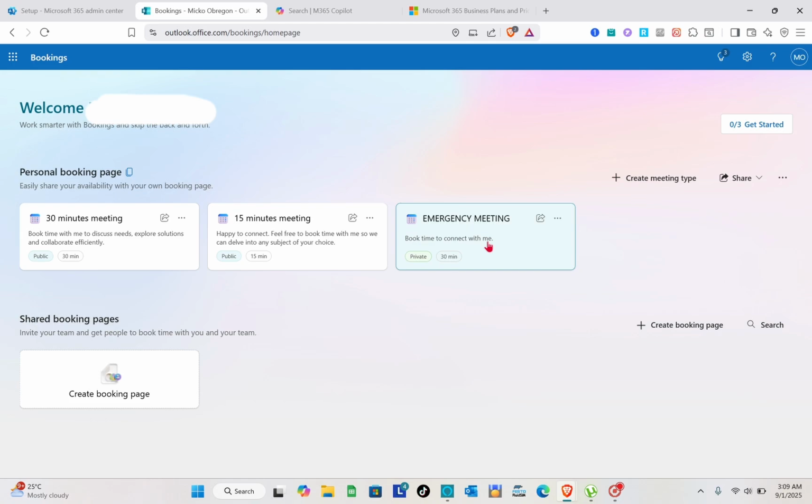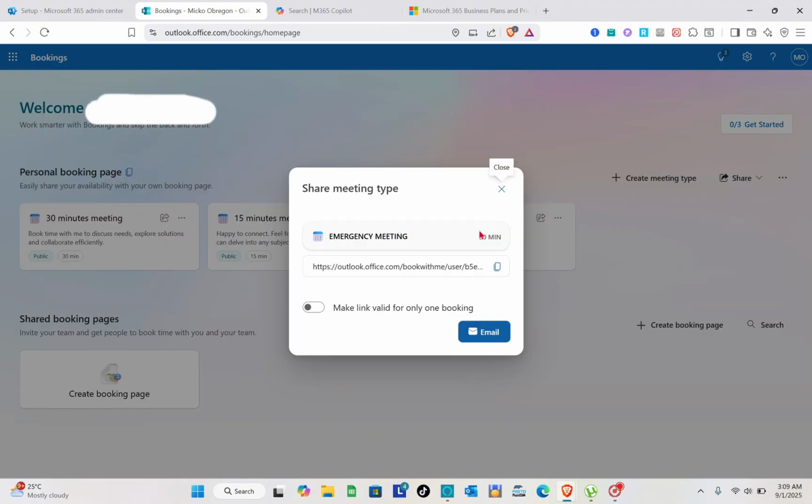Okay, now to share this meeting or to share the meeting link with your workmates, all you have to do is to simply click on this share meeting type option. Okay, and then right here you have now the links. You just have to click on this one, or you can also email this meeting to your workmates.